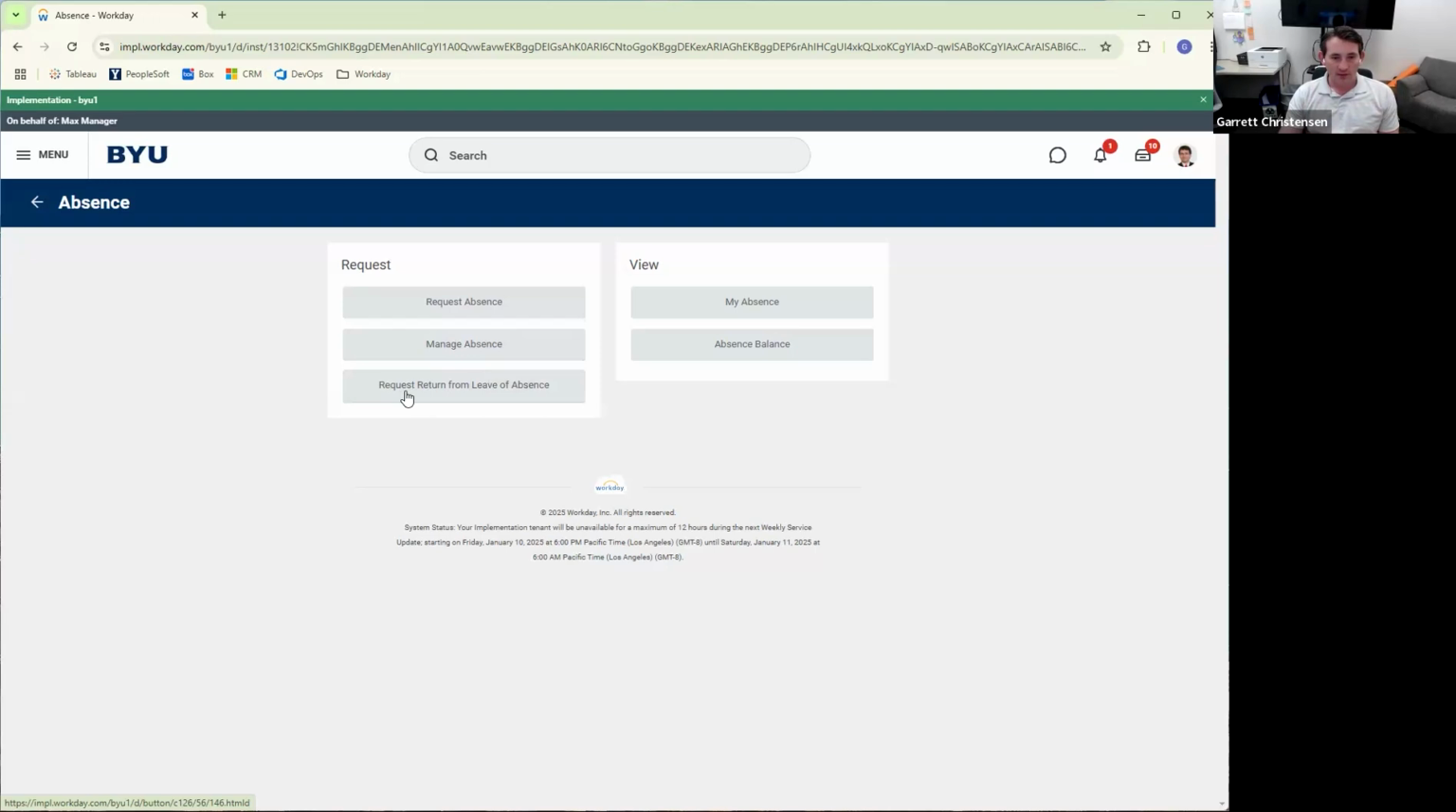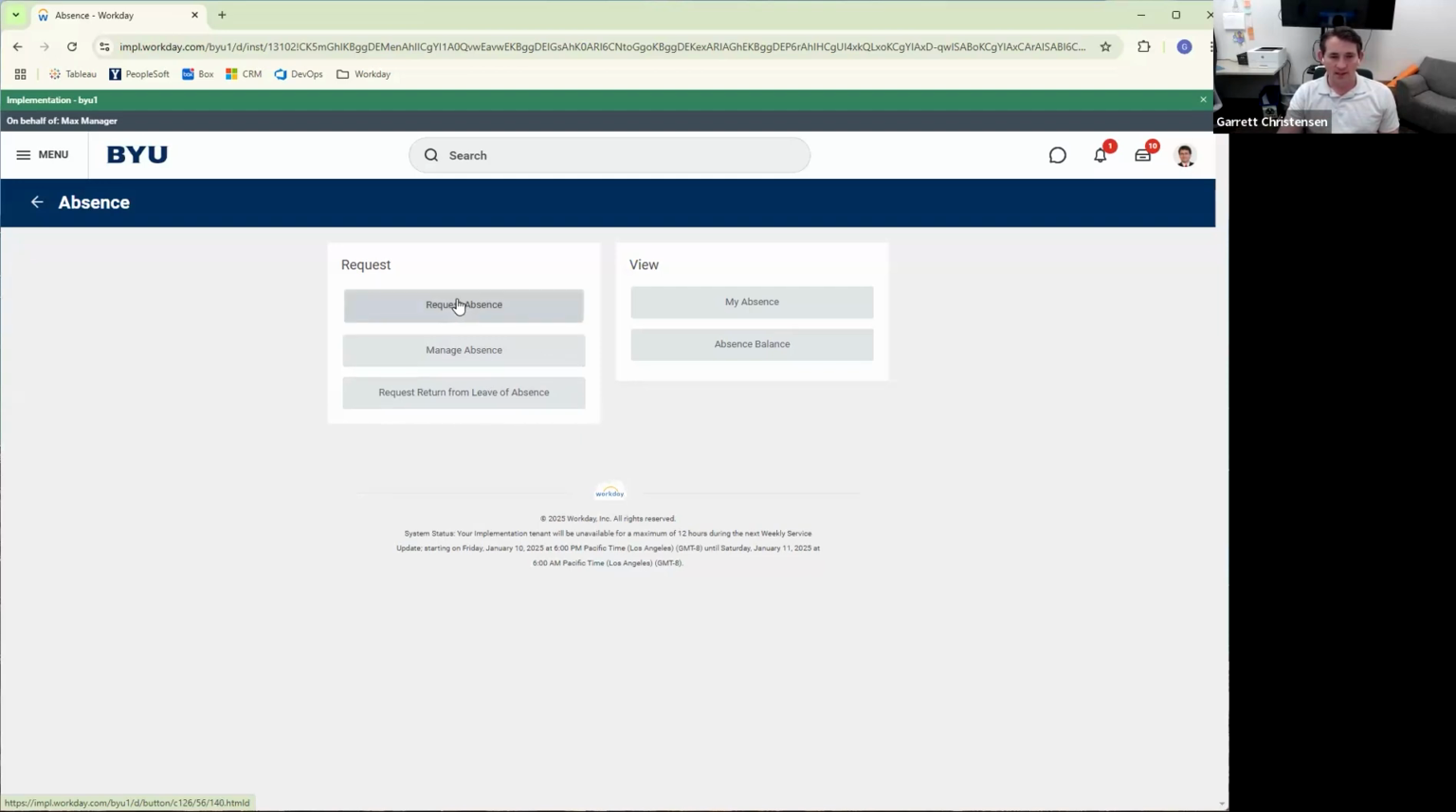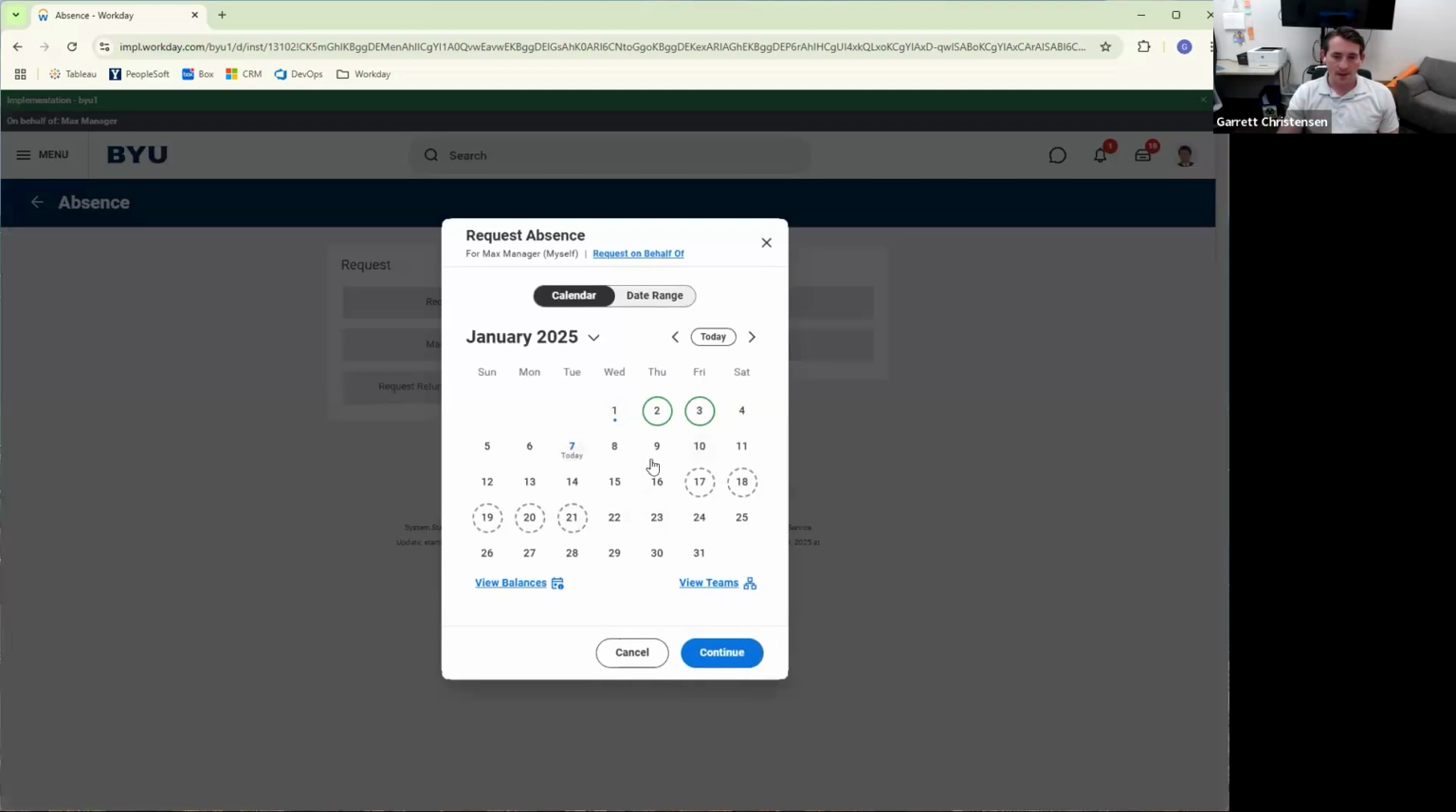You might have Request Return from Leave of Absence. This will be used rarely. You probably won't ever use it unless you go on a personal or professional development leave, maybe a parental leave, and even then, a lot of it is set up to automatically pull you from the leaves. Since we're concerned about sick and vacation time, let's click on Request Absence.